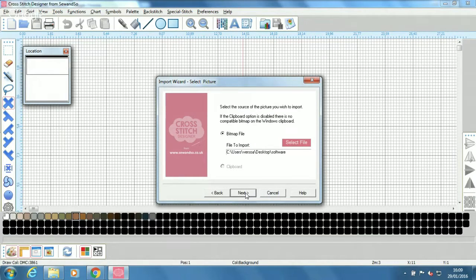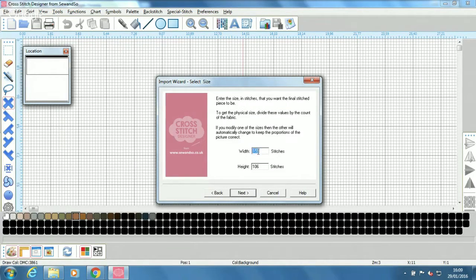Then hit next. Now here, you're going to enter the size in stitches that you want the final stitched piece to be. So I want mine fairly detailed, but not too unwieldy. I'm going to do 70 stitches wide, and then it will automatically calculate the height of the design for me. And there's a good tip here. To get the physical size, you need to divide these values by the count of the fabric. That's a nice little tip. It helps you with that.